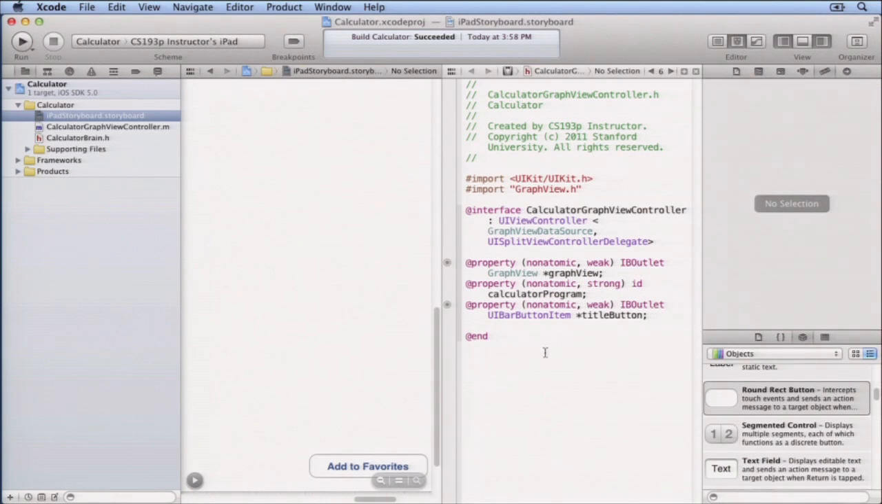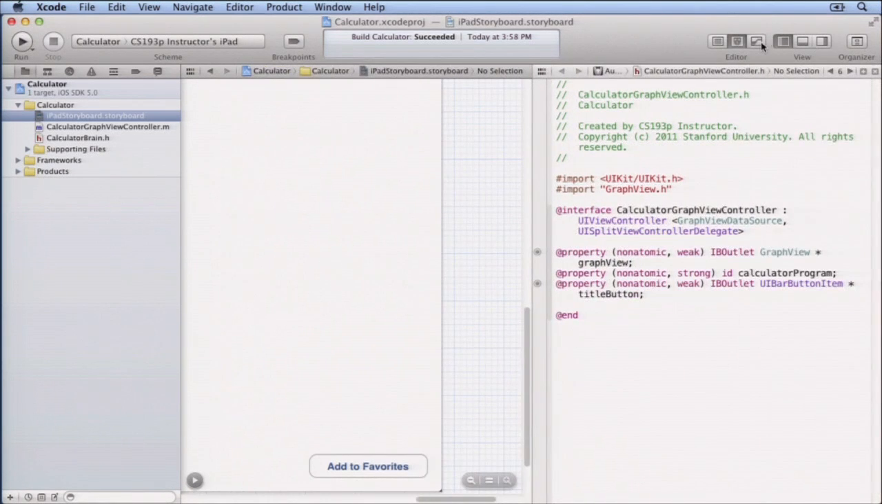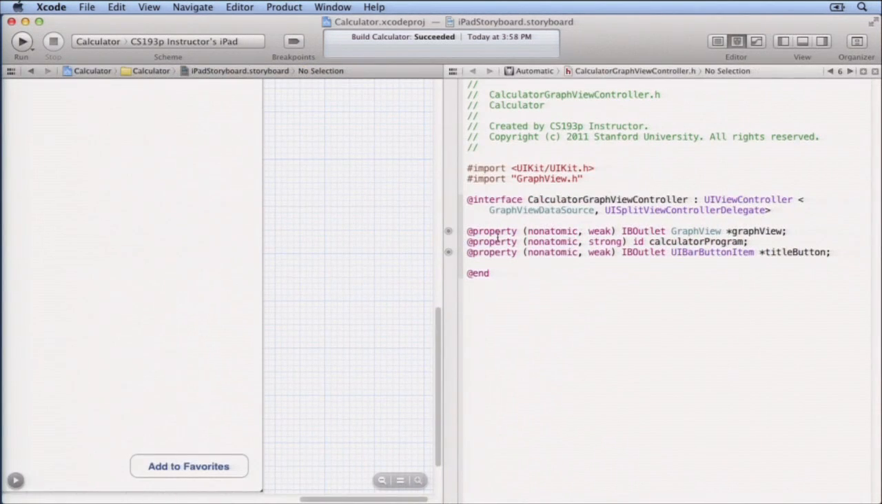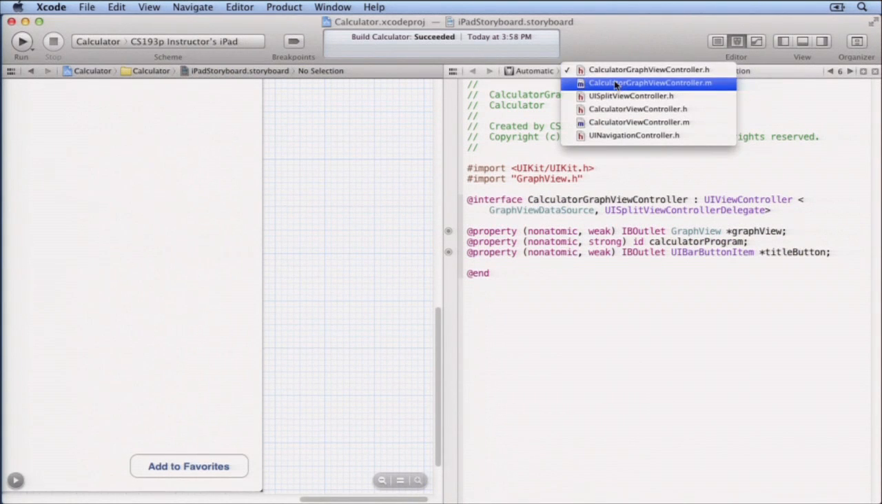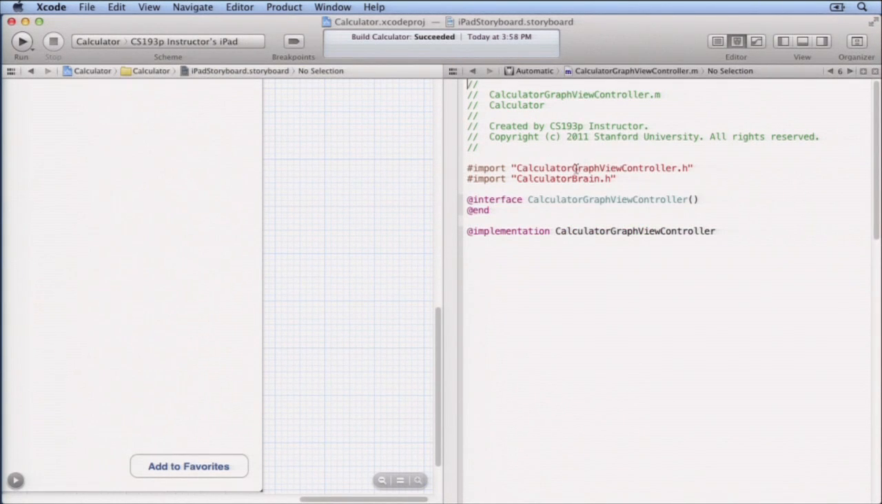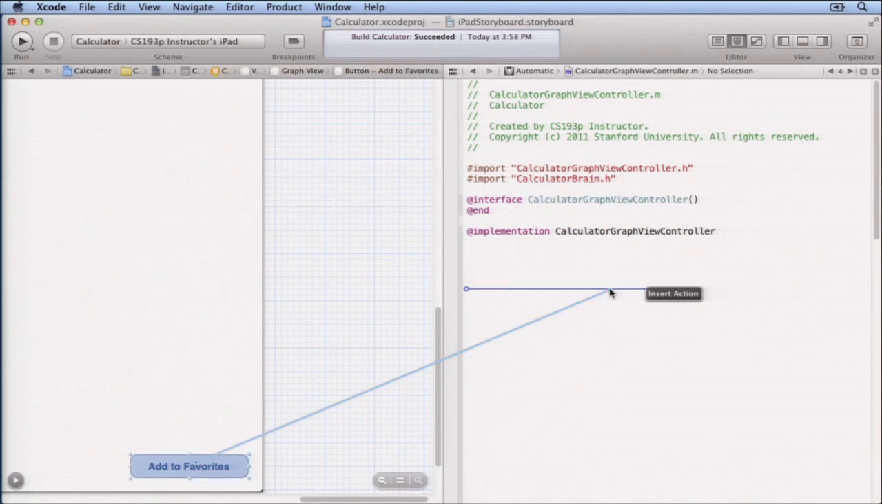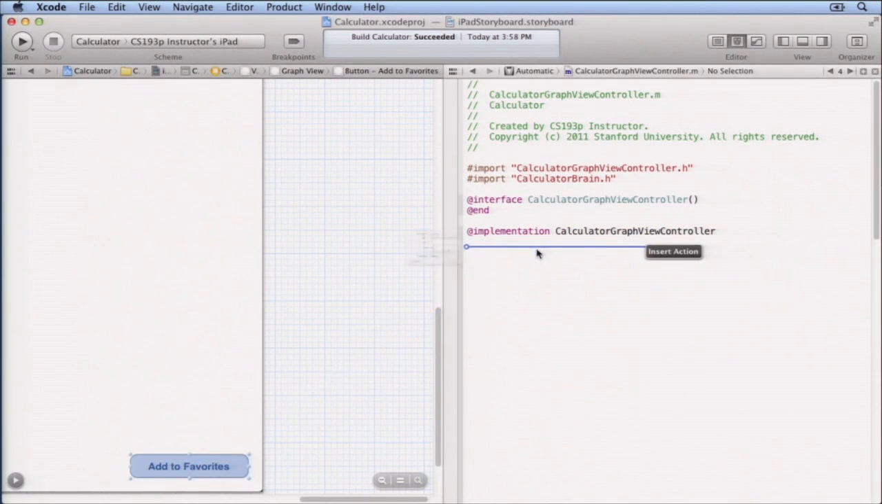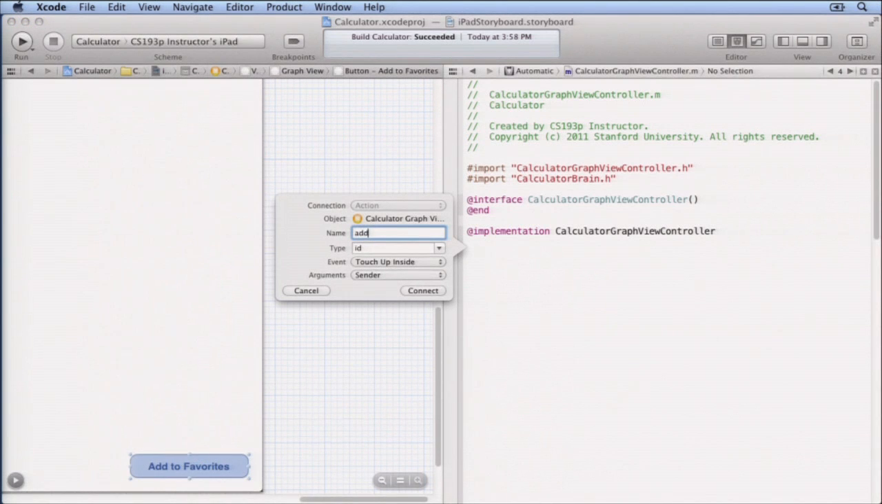Let's make some more space here. I'll try to keep as much space as I can on screen. So let's make this private. Let's go to our calculator graph view controller, right? That's the thing that controls this graph. And I'm just going to control drag over here to create an action. I'll call it add to favorites. That's a good name for it.